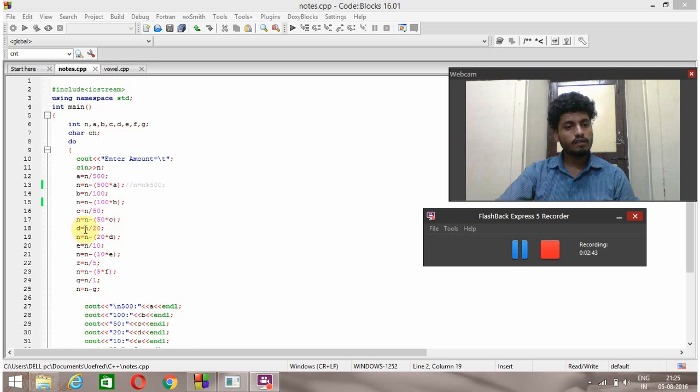Then the same thing, n by 20, and the number of 20 notes will be stored in D. And n is again updated as n minus 20 into D. That is, D, the total number of 20 notes, into 20, is subtracted from n, and the remaining amount which will be left after reducing will be stored in n again. Like that it will be done for the number of 10 notes. That is why n by 10 is taken, and then n equals n minus 10 into E.